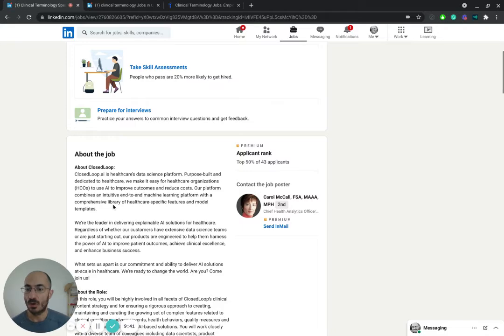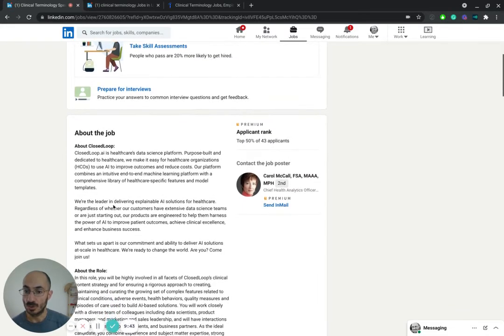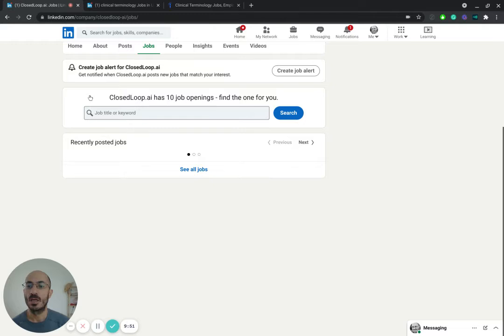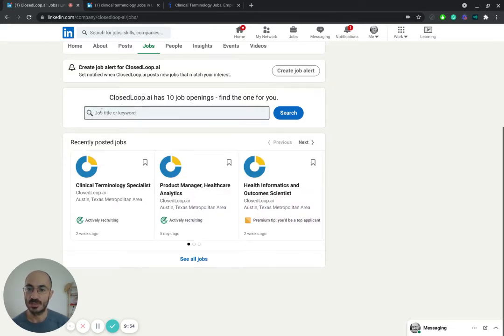And here they go on to talk about what closed loop is. I'll let you read it for yourself. If you guys want to look it up, it's clinical terminology specialist, closed loop AI. You can always click on closed loop AI and it'll take you to the actual business, and it'll take you to all the recent job postings if you click on it.